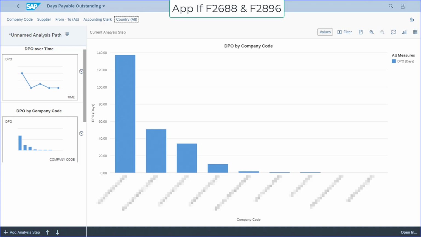The two that follow the layout of the slide are Days Payable Outstanding Detailed Analysis app F2688 and Days Payable Outstanding Indirect Method Detailed Analysis app F2896. The special thing about these apps is that they're examples of analysis path frameworks. This type of app allows you to save a set of analyses from different viewpoints, which you can see in the path on the left.